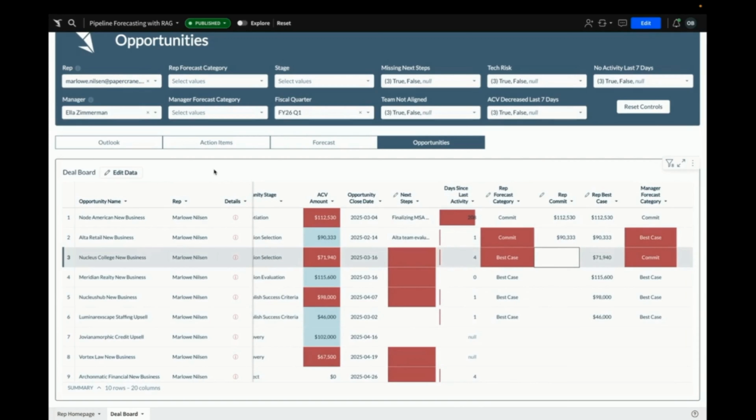Now, you've probably seen this workflow in Excel or other pipeline forecasting tools, but what's different here is that when we enter this data into the Sigma input table, it's written directly back to the warehouse. It's not siloed off in some spreadsheet or some other source system, but when it's in the warehouse, it's actually immediately available for downstream use.